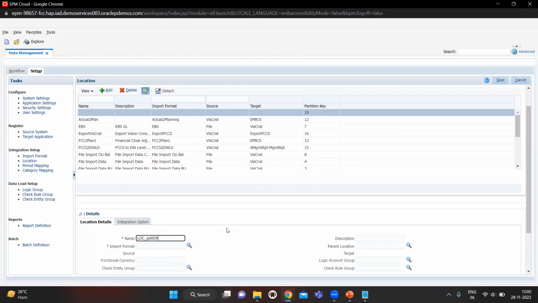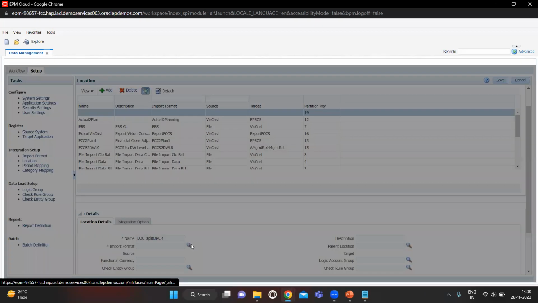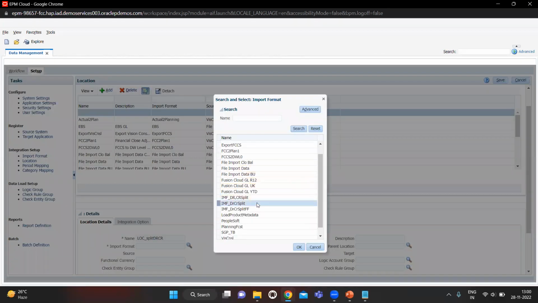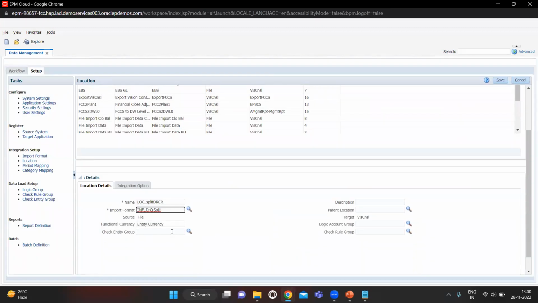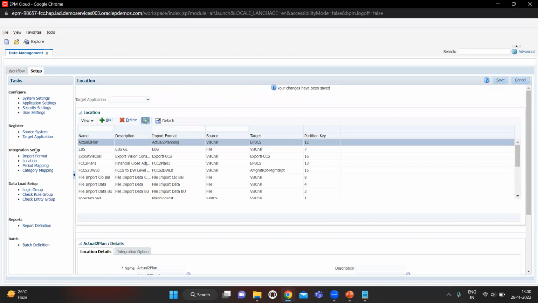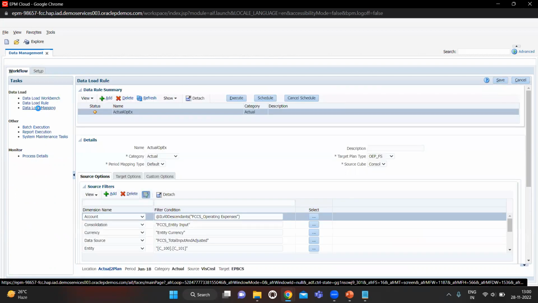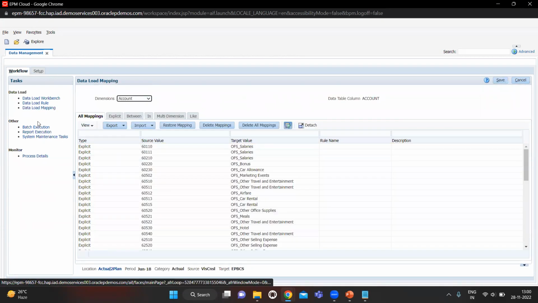Okay, DRCR, and we have to choose the import format which we have just created. So this is my import format, and everything is fine. We have the function currency as entity currency and target, and everything is fine. Click save.